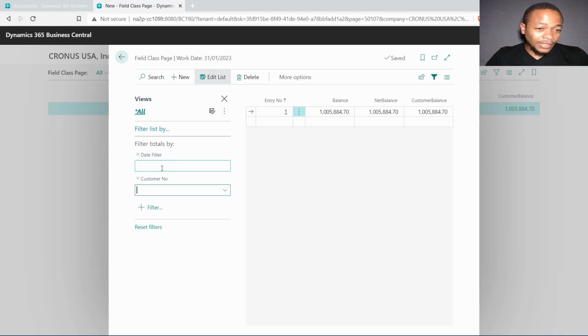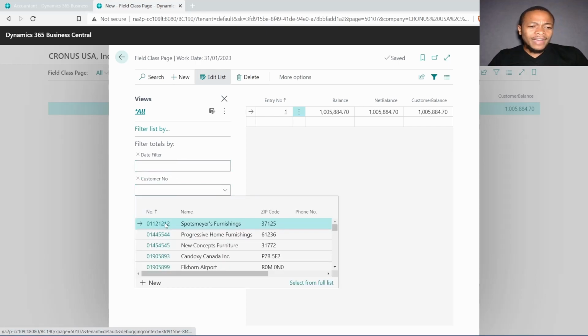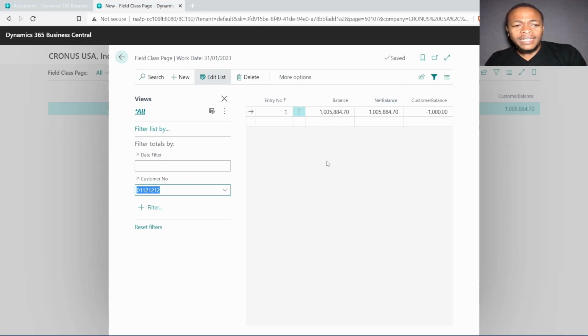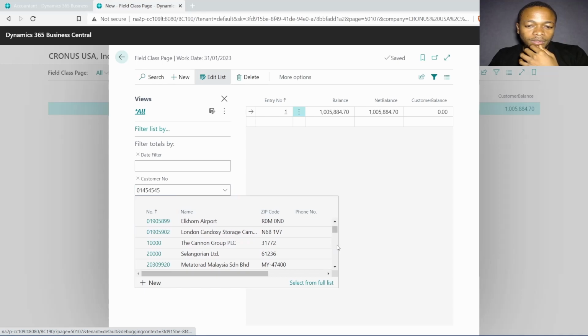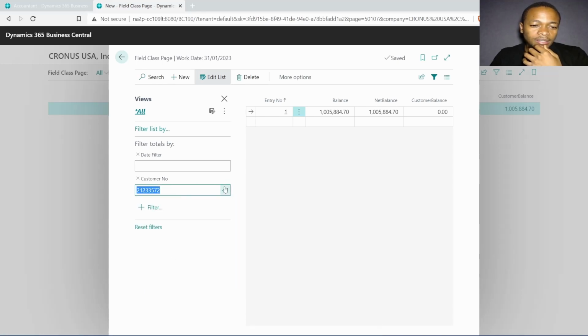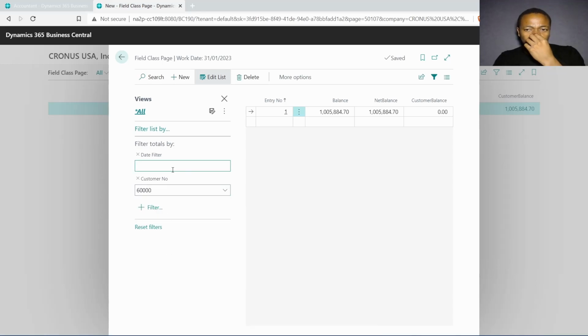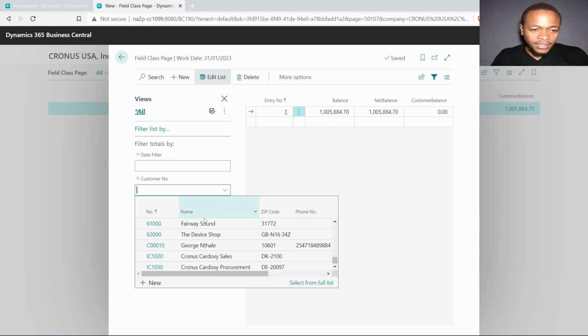Let me add another filter with customer number, and for instance, if I only specify this furnishing, you see the customer balance has gone down. This total does not have the filter because we have filtered to this particular customer and we have been able to get this balance. If I change it to a different customer here, you see this customer does not have any entry, any postings. These customers don't have postings. Okay, no problem. I'll go back to my furnishing.